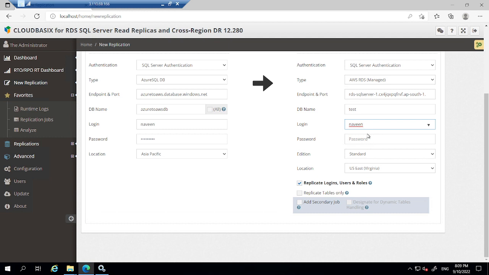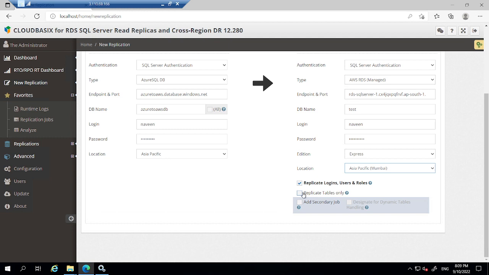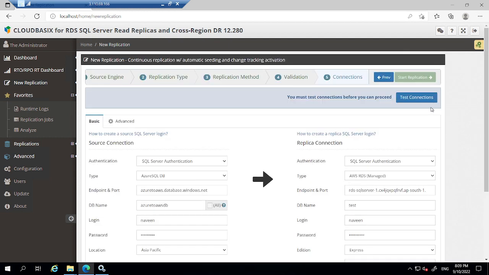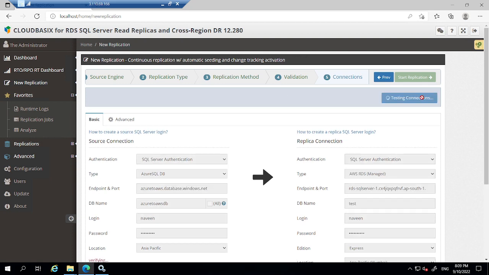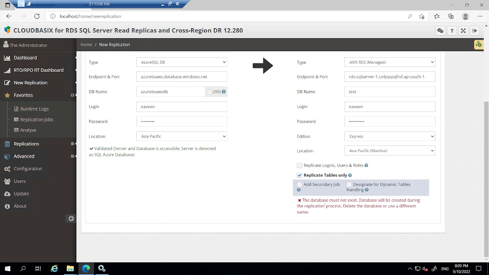I have given my name, and let's define the password. I've chosen Express Edition for this demo, and again, this is in Asia Pacific. I just want to replicate the tables and let's see. Now I've given the test connection. Okay, so here I got an error saying the database must not exist. So this is what I was saying.